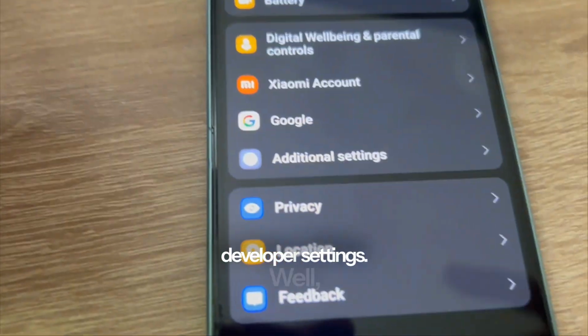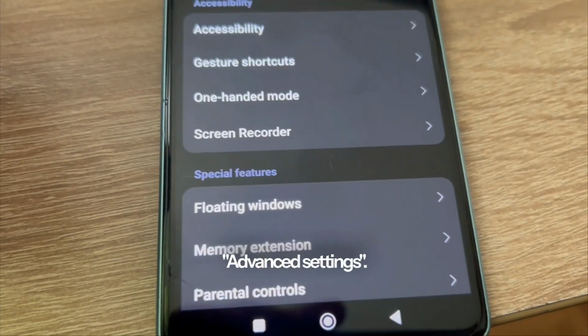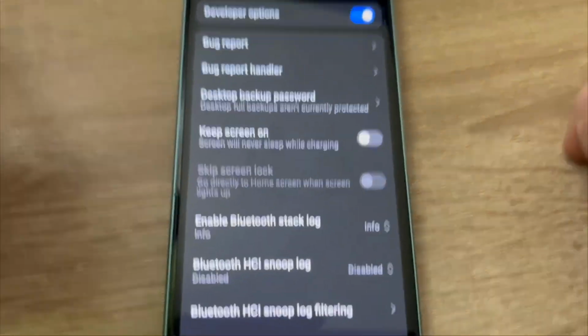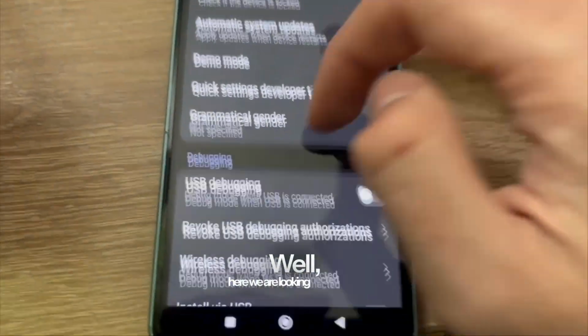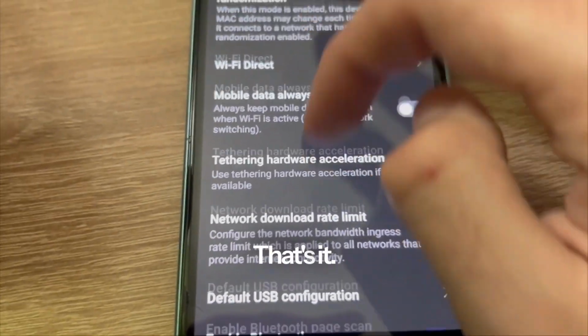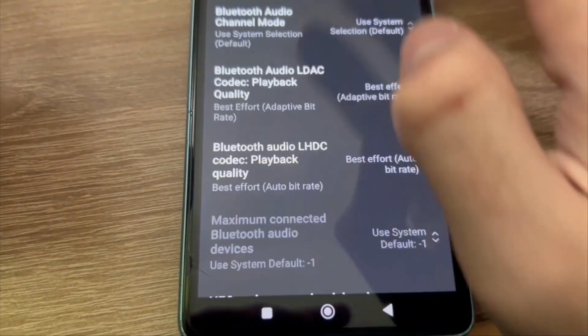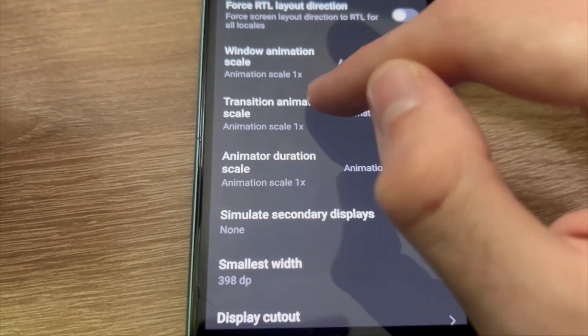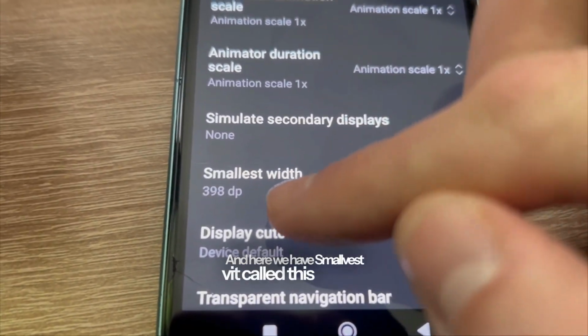Next, we need to go to these very developer settings. Well, here, scrolling down, advanced settings, and here we have our developer settings. Here we are looking for drawing, so to speak. Searching, searching. Drawing, drawing. And here we have the option called smallest width.